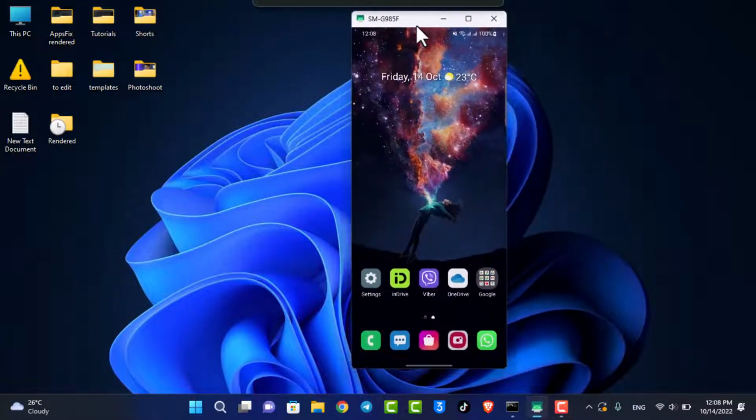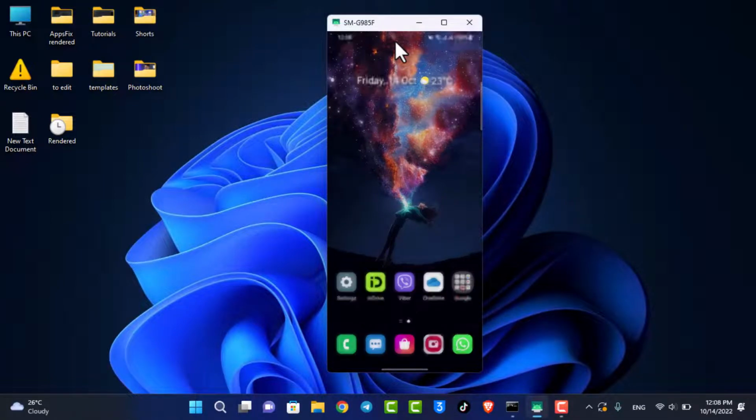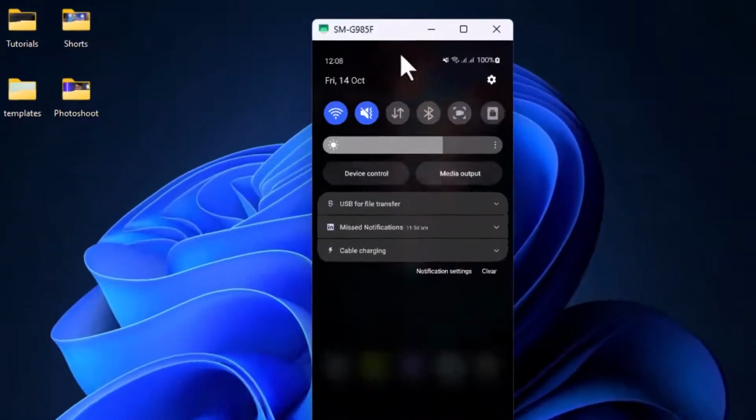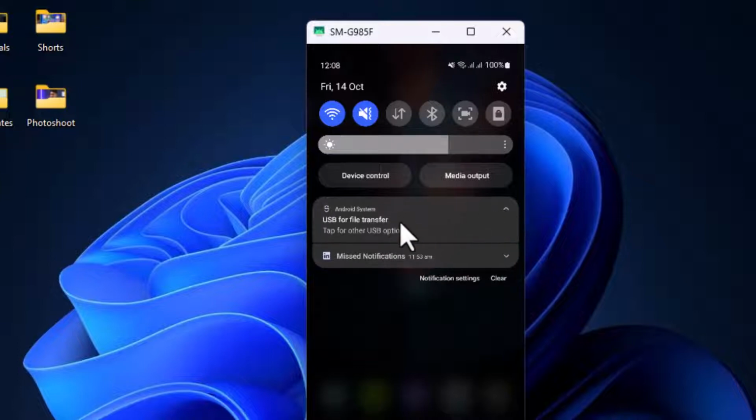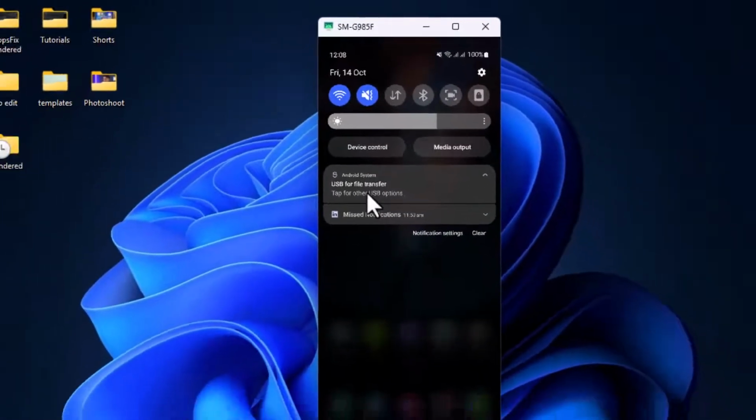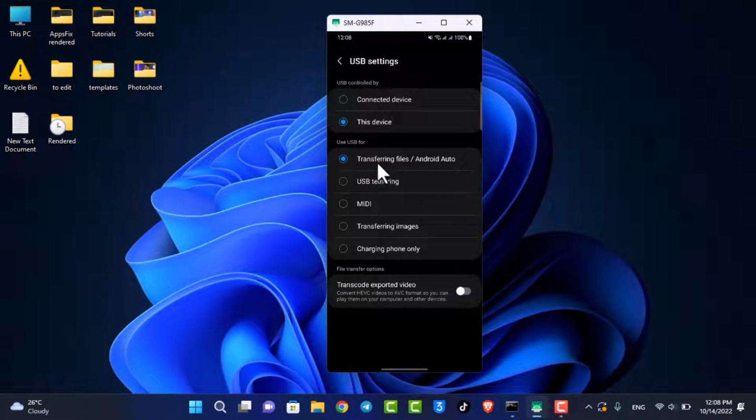And on your Android phone, what you have to do is simply swipe down from the notification panel settings, and you can see this kind of pop-up which says USB. In your case, it could be not set to file transfer. So if I tap on it, you want to make sure that it is set to transferring files.